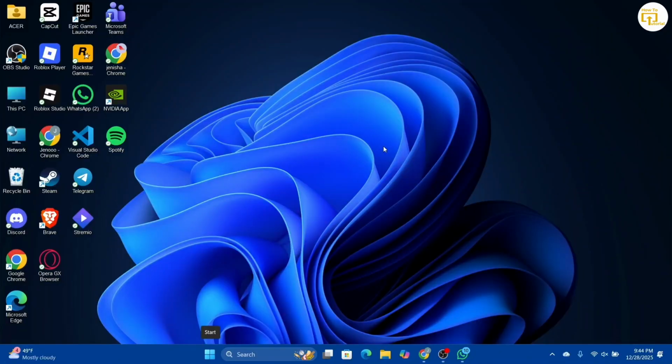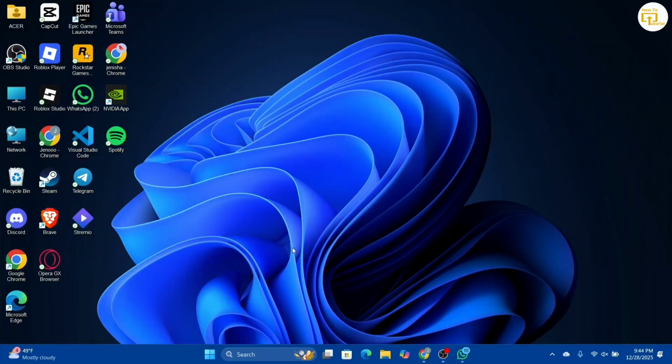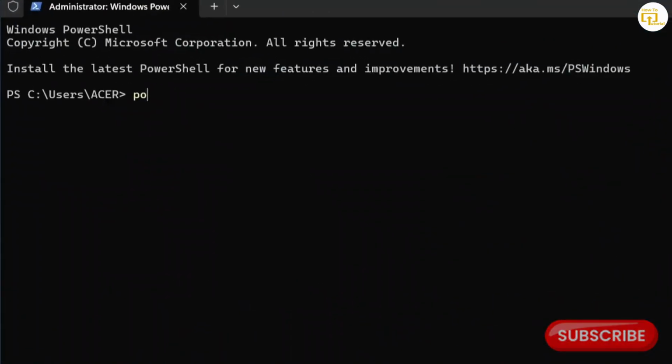The best built-in Windows method is to press Windows plus X and go to Terminal (Admin), this one right here, or Command Prompt. You need to open the admin version. There, type in this command right here, powercfg /batteryreport, and hit enter.